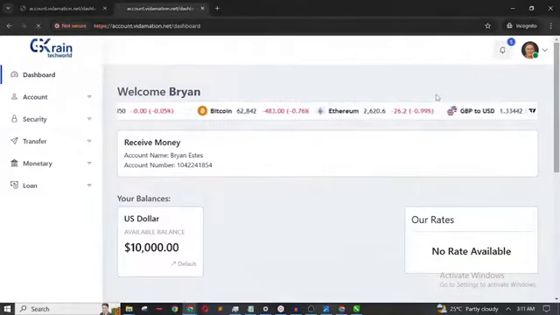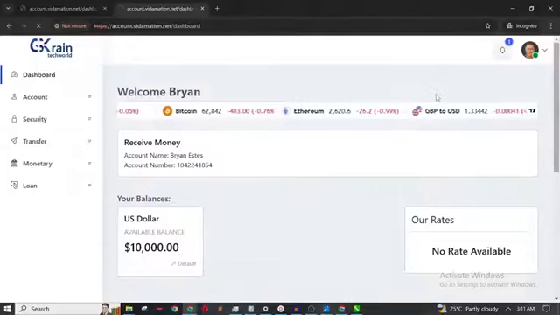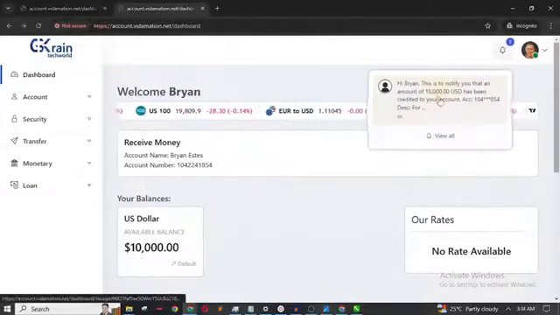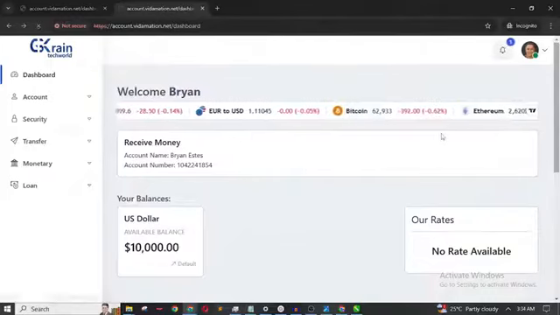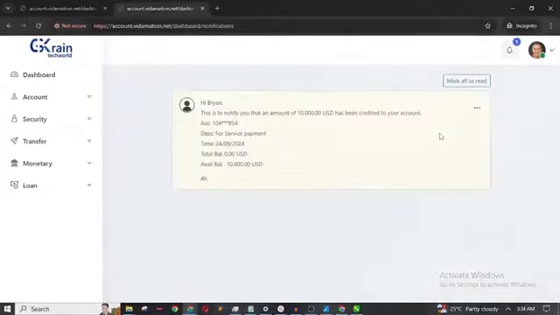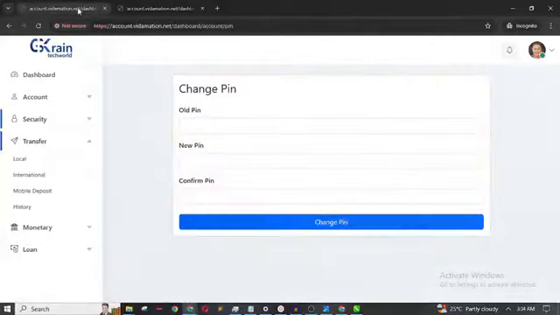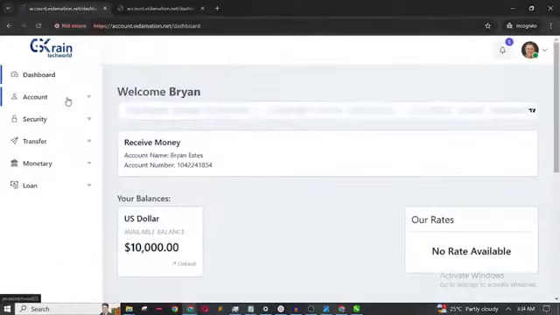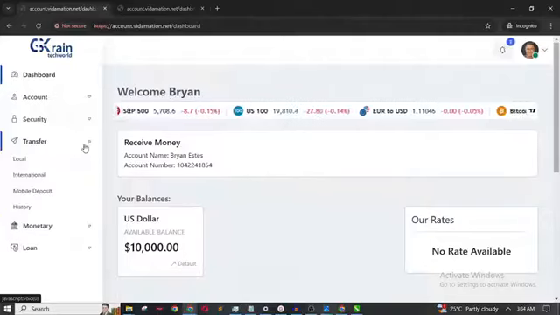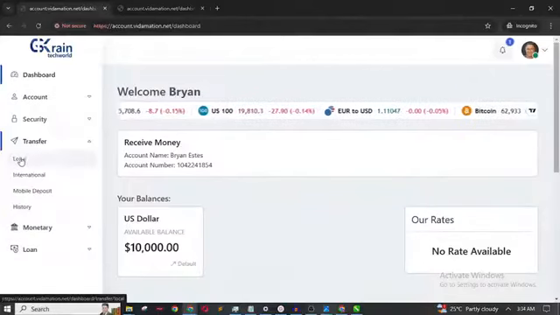You can also click on the notification to view the full message. To view the full notification, you just have to click on view all here. So you can view the full message from here. Now let's go back to our dashboard. Now we can proceed to transfer. So now let's do local transfer.